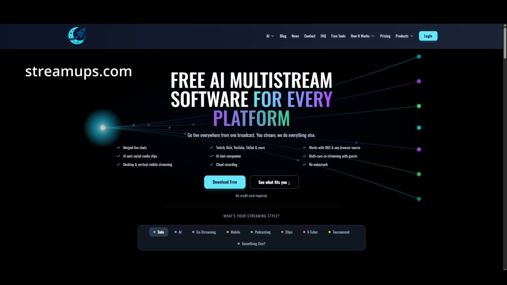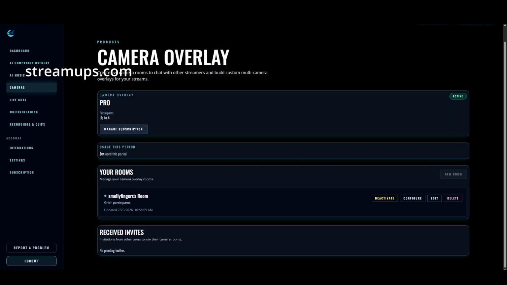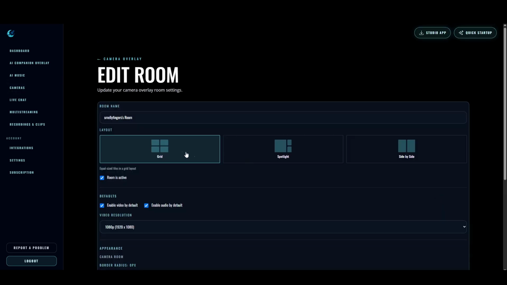StreamUps.com, create an account, log in if you've got one, and then once you're in, come over to cameras. So from here you create your room. So you want to edit first to begin with.